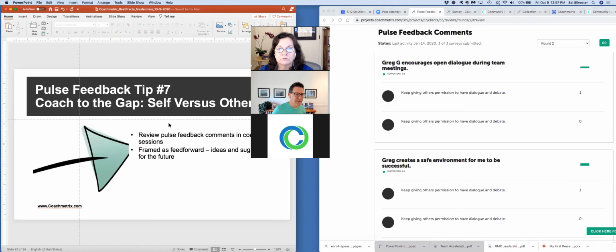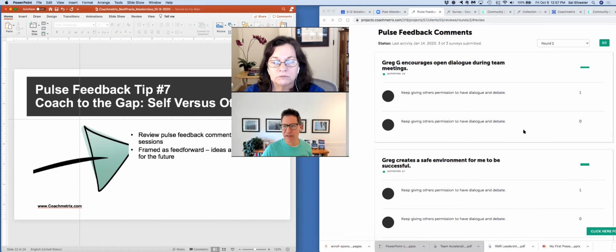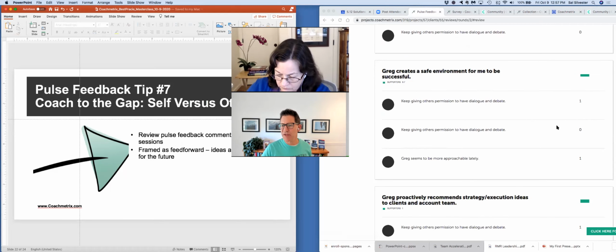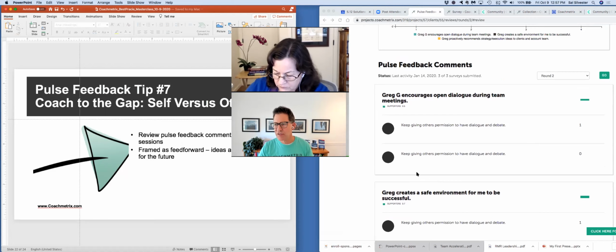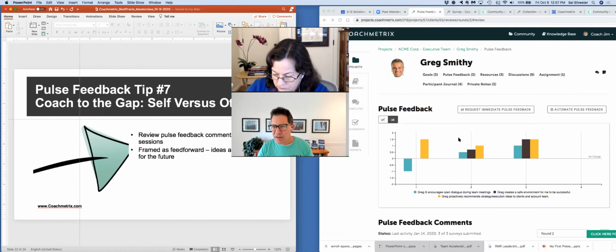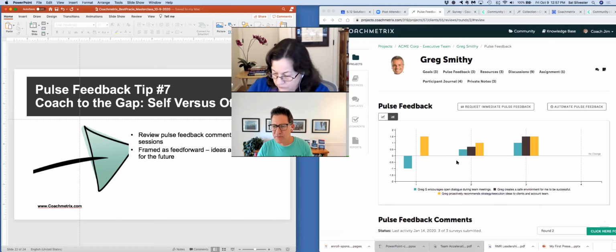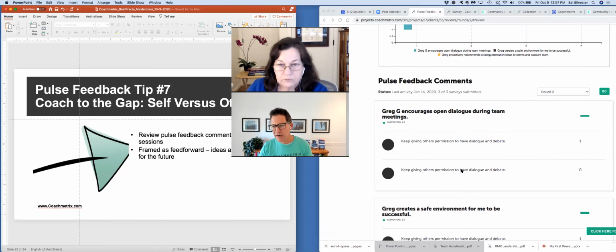Tip number 7, close the gap, meaning there's 2 sets of data here. There is data from a self-survey as well as data from the participants. In this particular survey, you're not seeing Greg's data. Let's see if this is some bad sample data. But when those pulse surveys go out, the participant and the supporter will respond to those surveys.